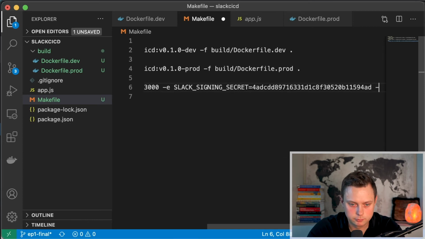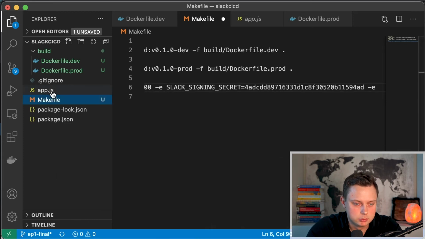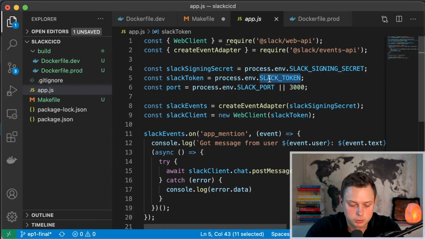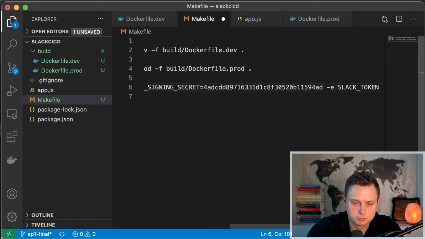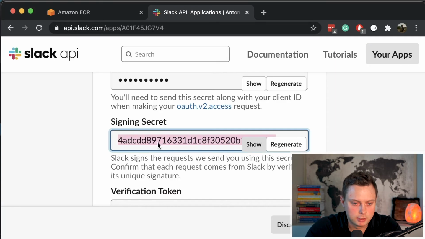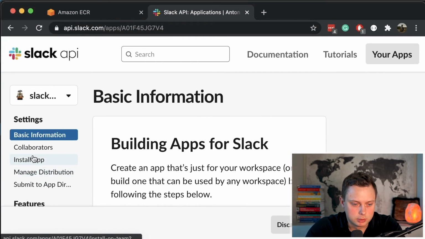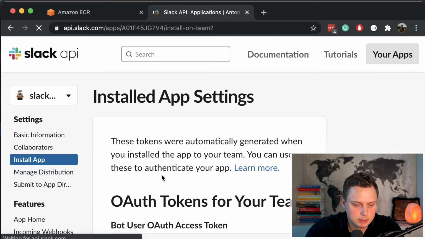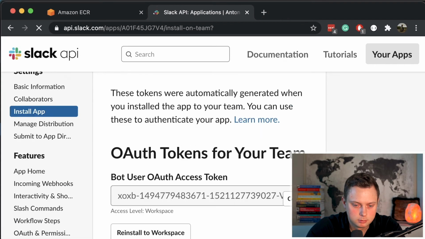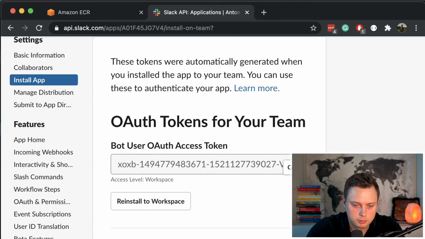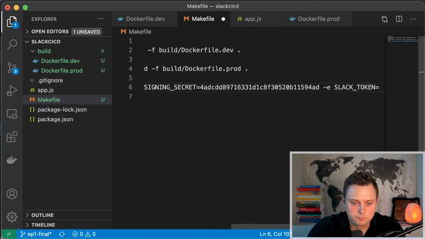And the second environment variable that we need to use is the Slack token. So let's add this Slack token here and provide the value. And you can find it on a different page, on install app. And that's gonna be our token. Let's click copy. Okay, let's click copy here. Go back to the Makefile.